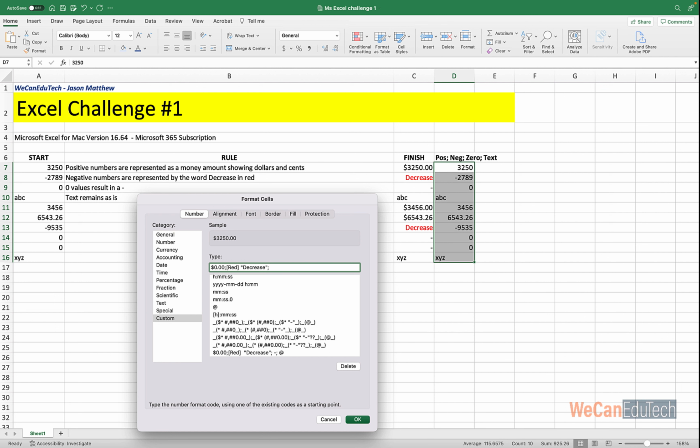For zero values, they want us to represent them as a dash. So all I have to do now is click the minus sign on my keyboard, and that can be represented as a dash. Minus signs are recognized by Excel, so you just do that, and now I click on semicolon again. Now I'm in the text section of the code. So the text remains as is.